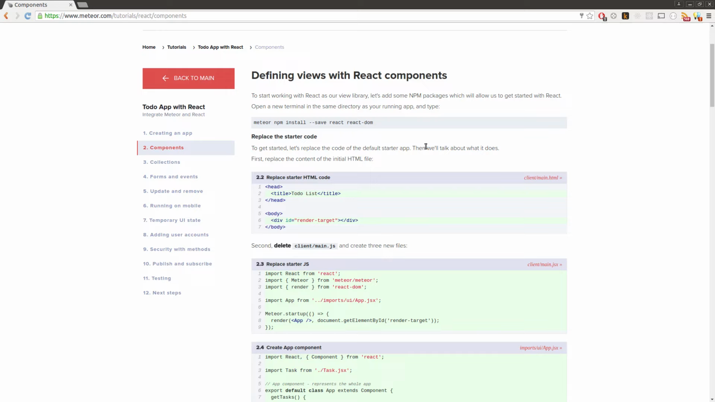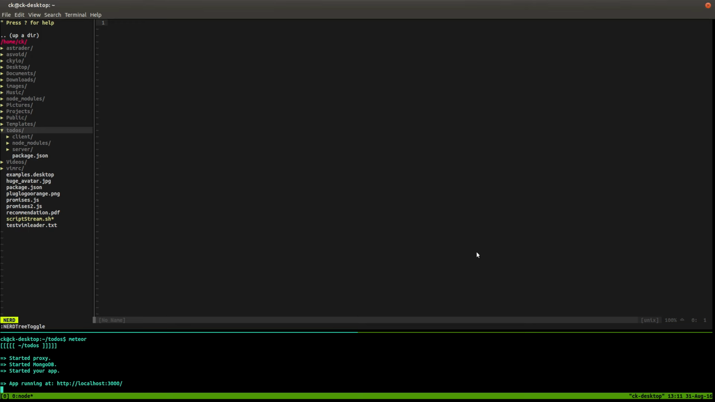Okay, so the first thing we're going to do to get started on our to-do list is install some dependencies. Meteor wants us to install React and React DOM, obviously. So let's do that. I'll just copy paste this into our terminal, and we're going to go ahead and close the app. Oh, that was dumb. I can just open a new tab.